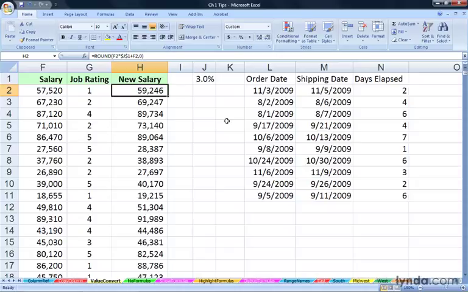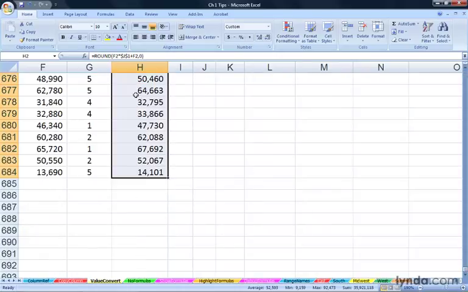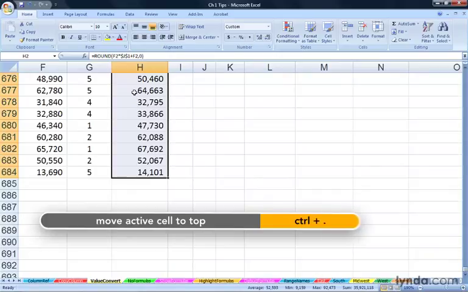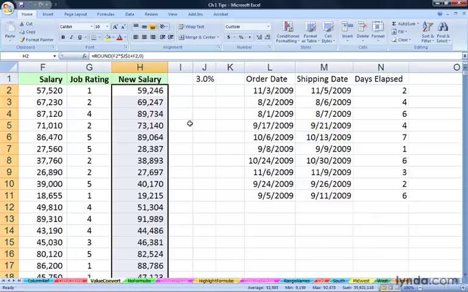So how can you do that somewhat quickly? By simply clicking on the top cell, hold down the Shift key and double-click the bottom edge. Now that highlights the entire set of data. If you hit Control period, this will move the active cell to the top of the range. We can see what's happened there. They've all been selected. You can certainly do that by dragging as well. And it will stop when you use this technique once you get to the bottom of the column.